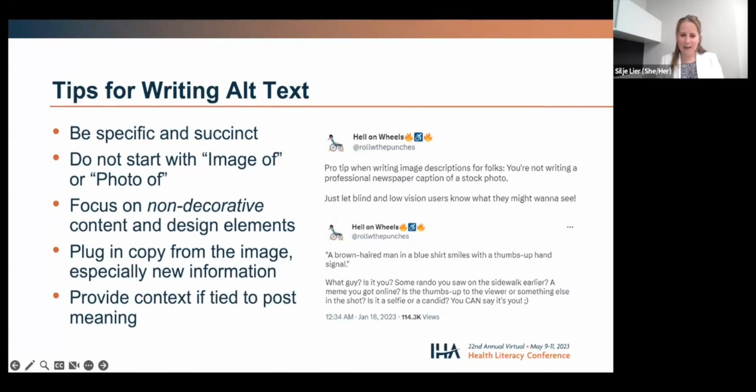So again, some tips for that. Be specific and succinct. You also don't need to start with "image of," as that will be duplicative, as you just heard from the video. The screen reader will have already set that up. Also focus on the main content that you need to get across. You don't really need to share decorative stuff or design parts of the image. It'll just take up more time when read aloud.